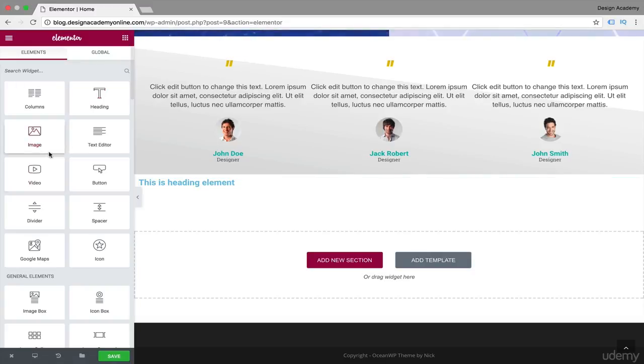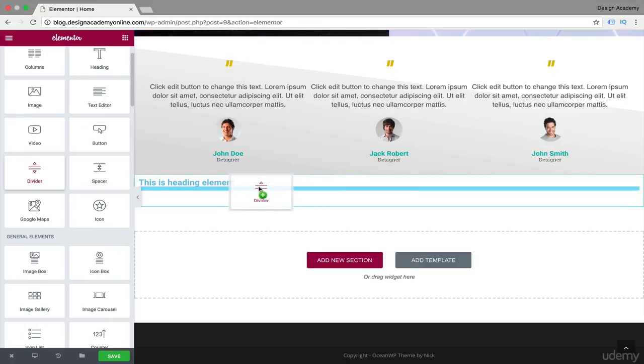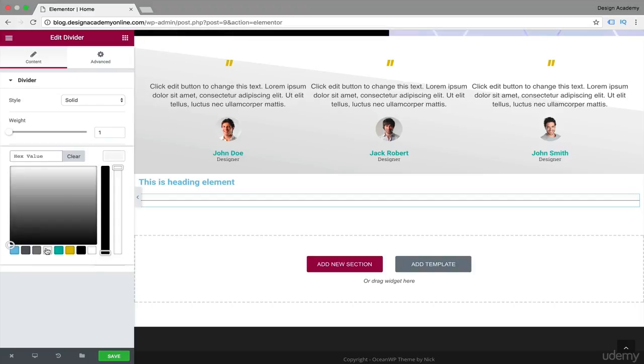and then let's add a divider or a spacer. Those are mainly to add some space between our elements, and we can keep that one as a space. It's not gonna appear, and you can style it from here. Now it's not visible. You can give it some color from here.